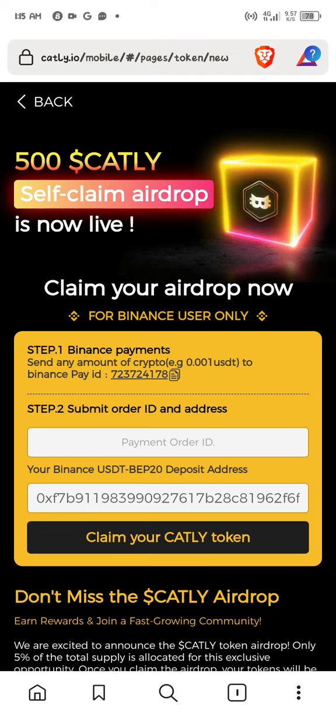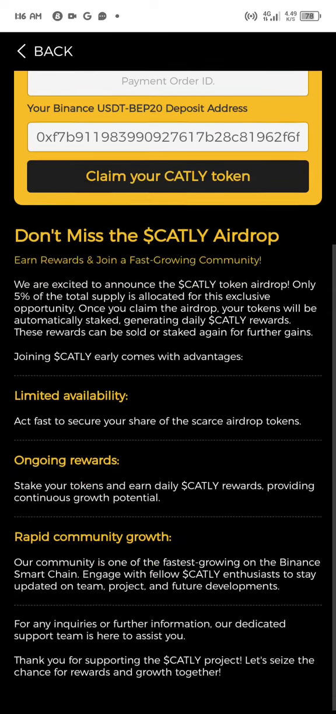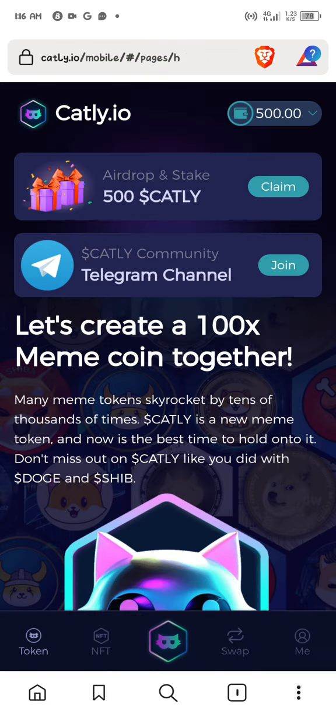Once you paste it, remember you must have pasted your USDT BEP20 address. It's very, very important. This is mine, I pasted mine here, but in your case, copy your USDT BEP20 deposit address and paste it here. After you have done all these things I've just said, you click on claim Cardly token, and they will automatically send it to you. Remember, I said use the first method or the second method. This one is the second method. All right, so that's how you claim.